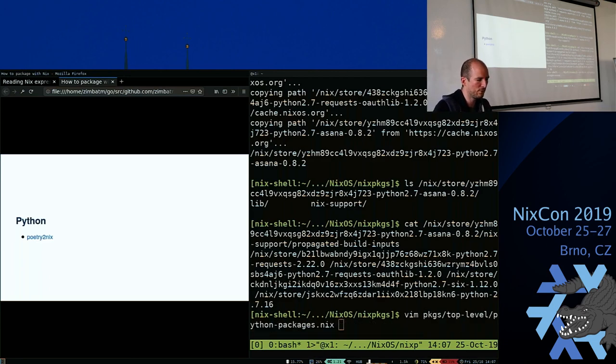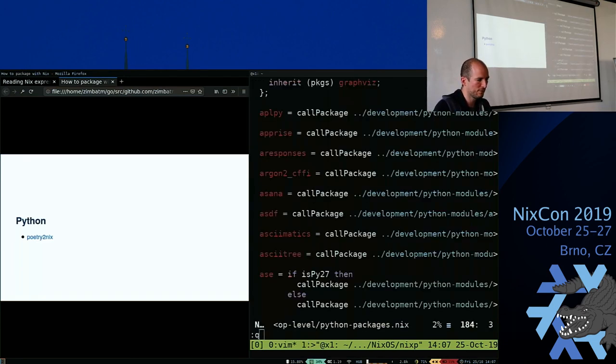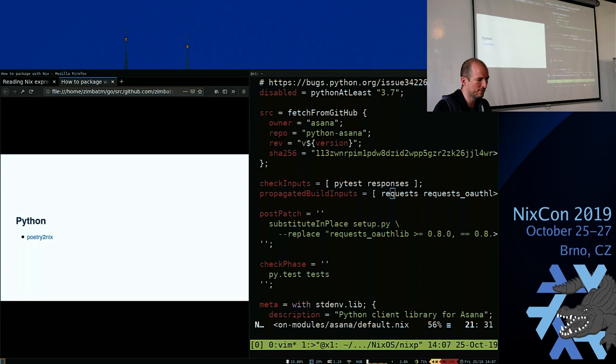But you might have a dependency, for example, if you use... let's go back to the Asana. Here we have check inbox, for example. That's a Python specific thing. So PyTest is your test framework for Python. And you only care because you want to run the tests when you're building the package. But once your tests pass, you forget about it.